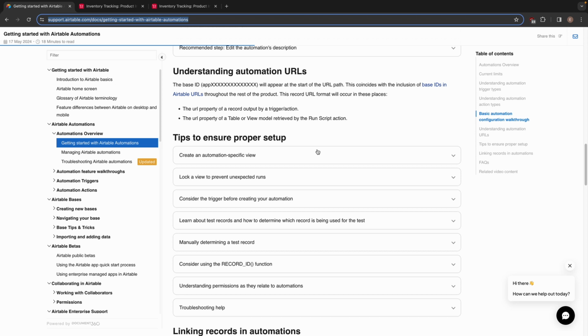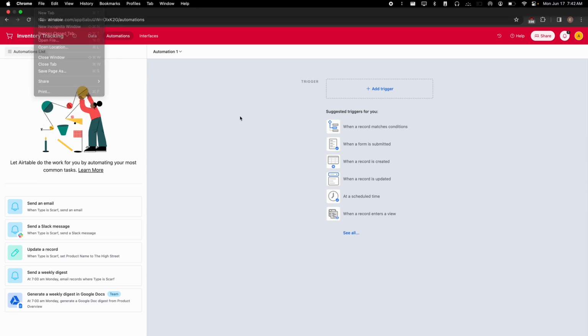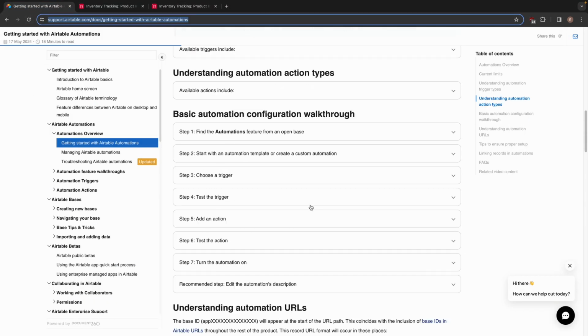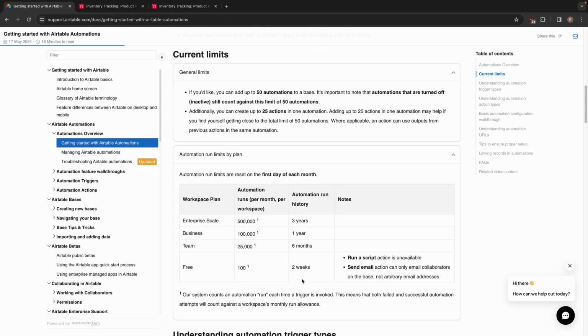So now some tips and tricks. I would recommend starting out with pre-built templates for common automations. As you can see here, Airtable offers some templates that you can use to start. You should also be aware of limitations that Airtable has. You can see those here, general limits by account plan. But generally, you should be good depending on the plan you have. So yeah, let's get started with an example.